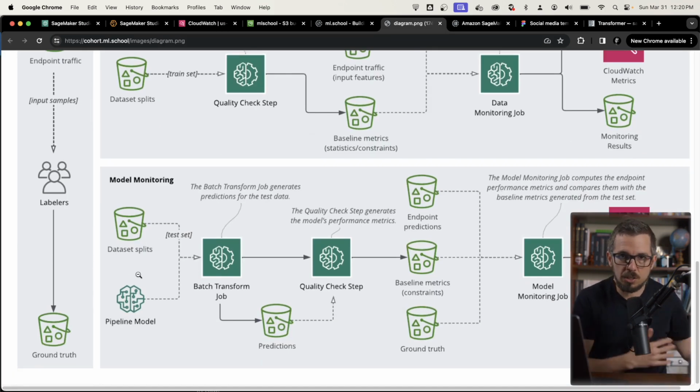In previous sessions, we built the quality baseline generation. We had a batch transform job working with the test set to generate all of the predictions. Then we took those predictions into a quality check step, and that quality check step automatically generated the baseline metrics that we are going to use to monitor the model. Is the model performance going up, down? How is it working? That's our goal.